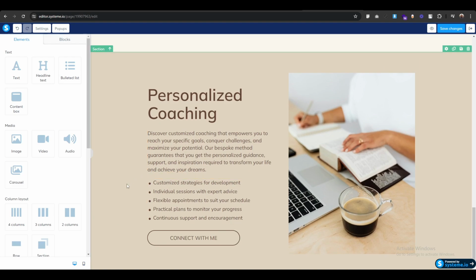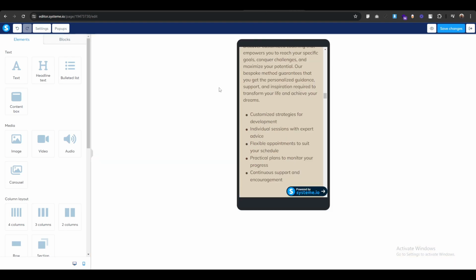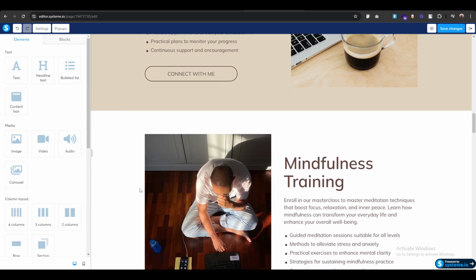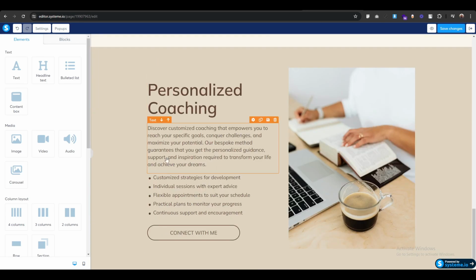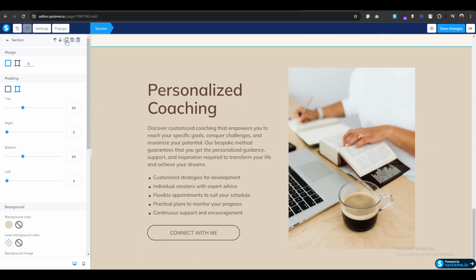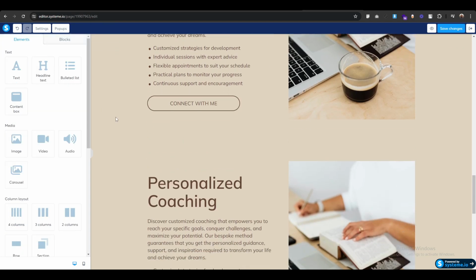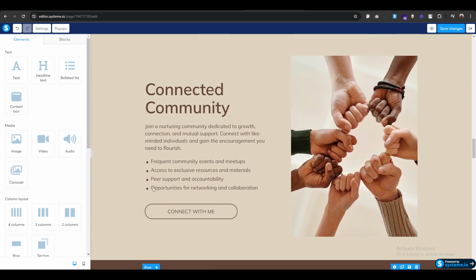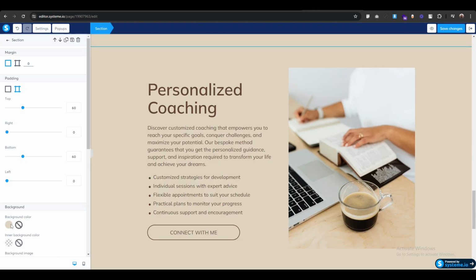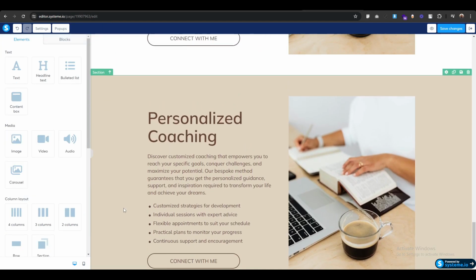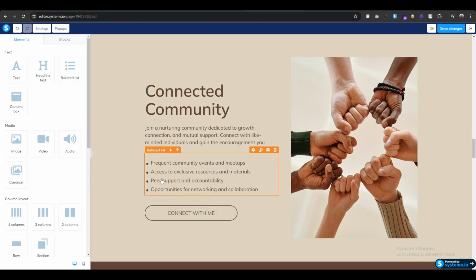As we created the first layout, we can duplicate it and use it multiple times for this section and this section. So click on the section and clone it 2 times. Change the background color to white, and for this section it will remain the same background color.